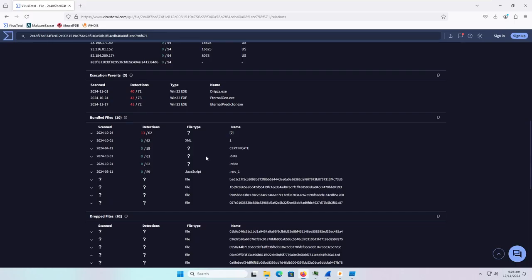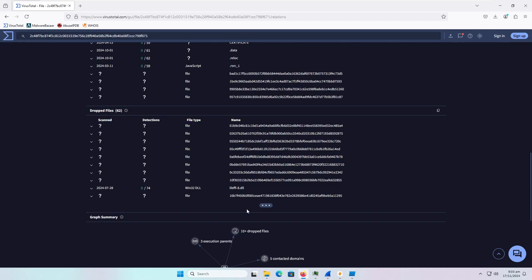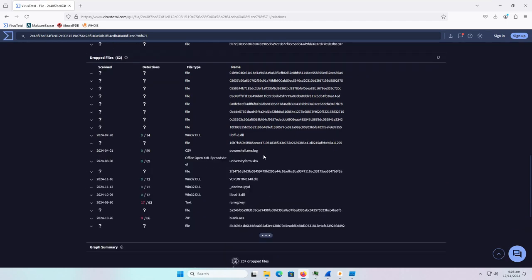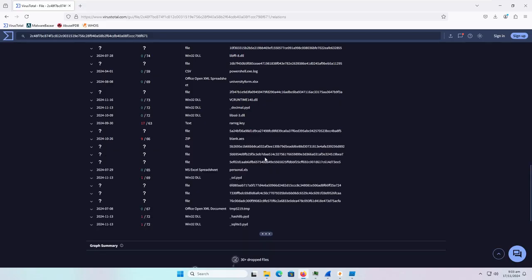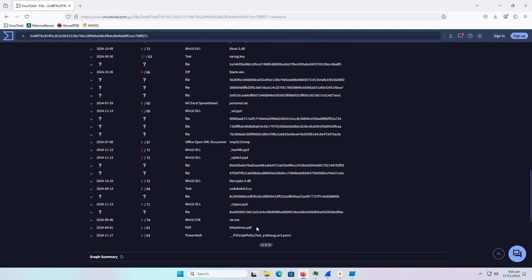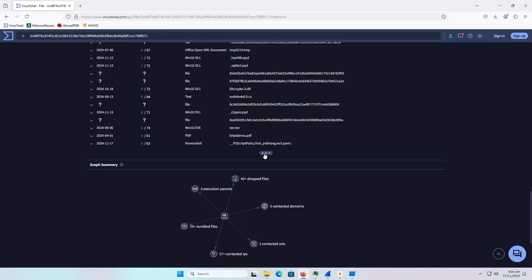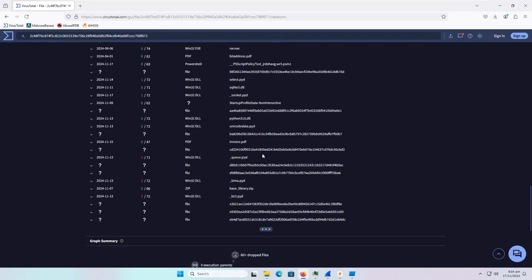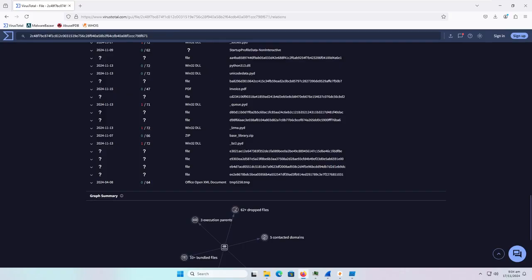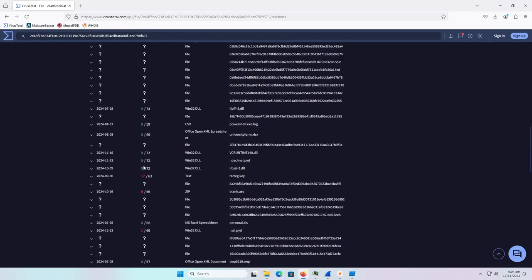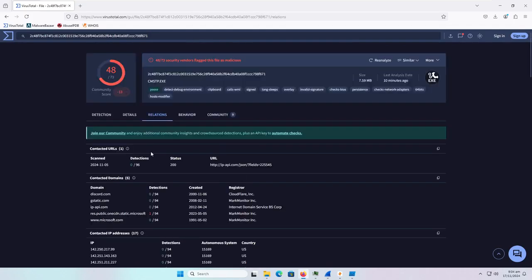10 bundled files as well. One of them we don't have the name for, but it does have 13 detections. And it drops 62 files. And some of these do show up as malicious. We've got rreg.key, blank.aes. We've got some that only have 1 detection, .pyd. Is there anything else? A couple more that have 1 detection, a few more, and that's really it. So this and this, we're going to want to see if we can find those.